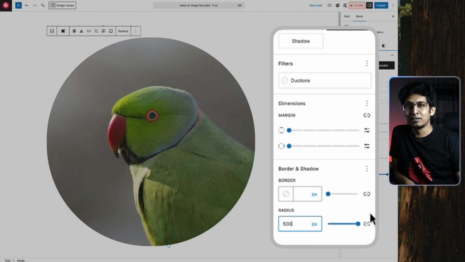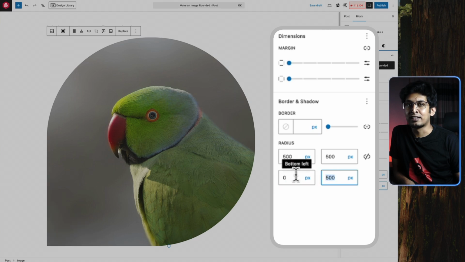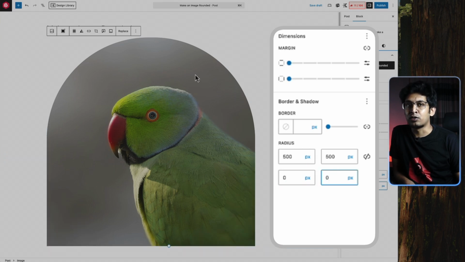Want to fine tune it? You can unlink the corner radius and adjust it manually in pixels. You can also resize the images or choose a different image size from the drop down. Quick, simple and no extra plugins or code needed.